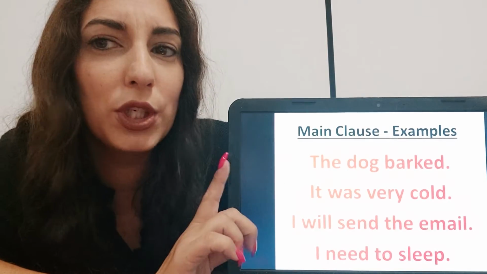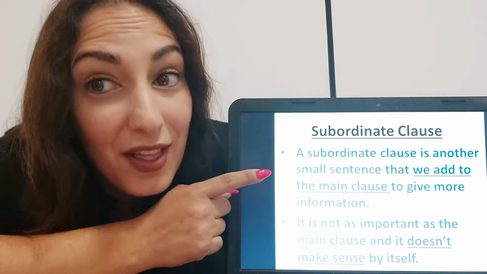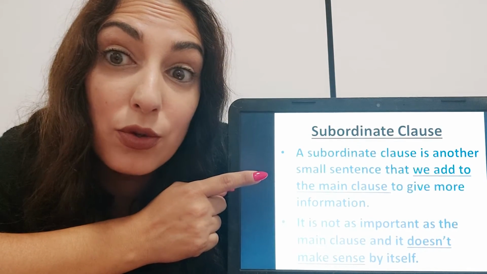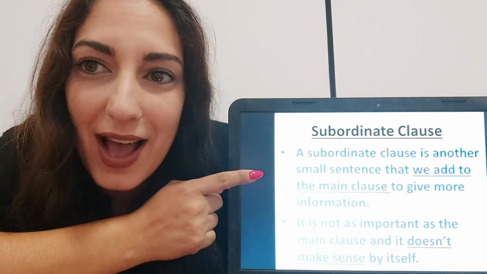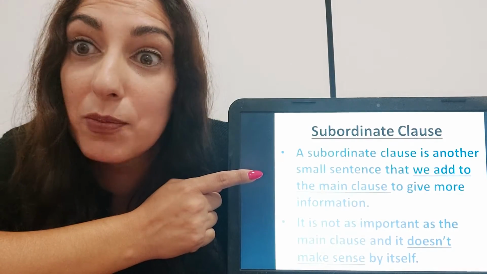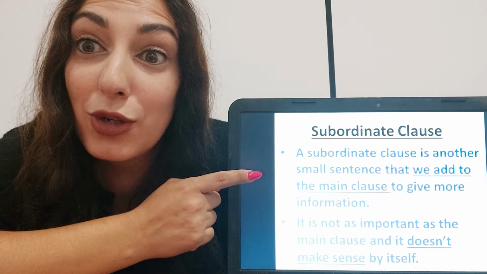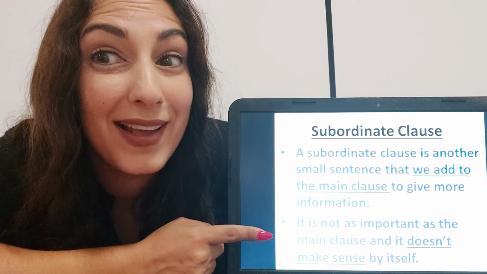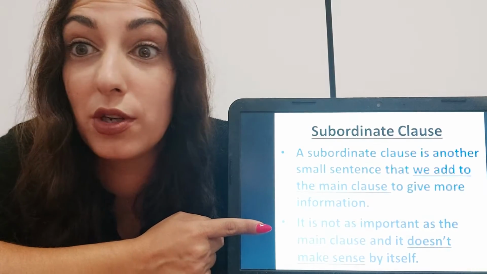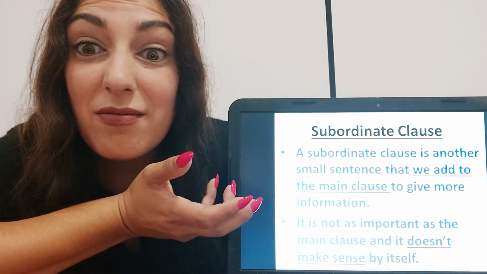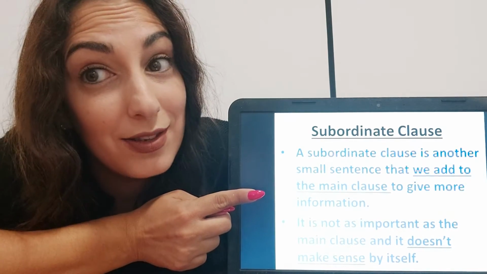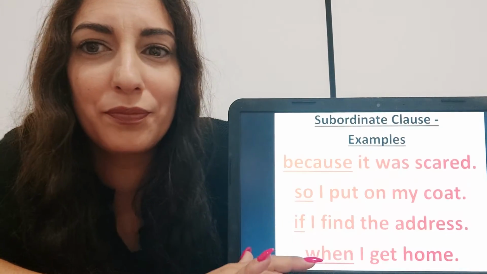Now let's have a look at the subordinate clauses and what they mean. Now a subordinate clause is another small sentence, but we have to add it to the main clause so it can make sense. And when I add it to the main clause, the sentence becomes more interesting and more detailed. So it's more complete. But it doesn't make sense by itself. So I can't just write a sentence with a subordinate clause because it makes no sense. That's why I have to add it to the main clause for it to make sense. Let's have a look at what I mean.